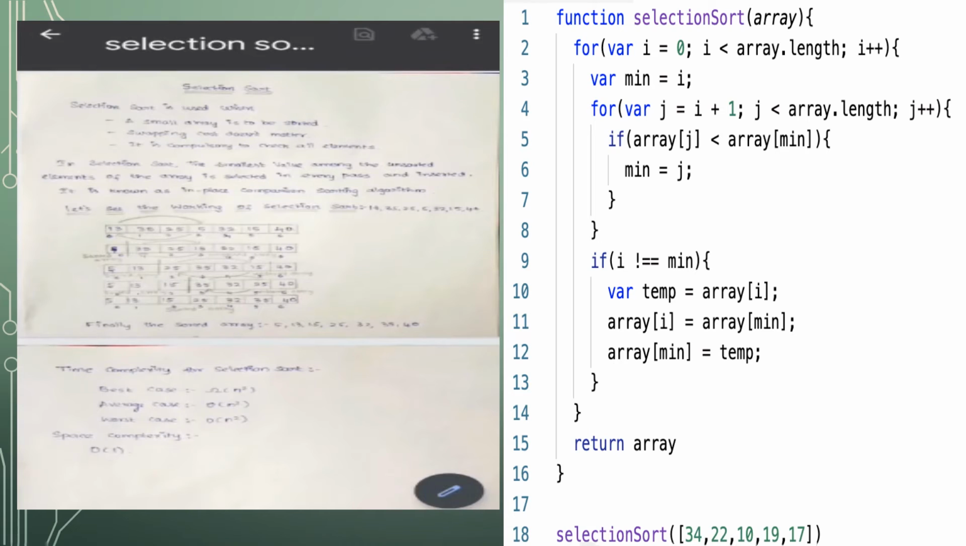Guys, now we are going to see about selection sort. Selection sort is used when a small array is to be sorted. Here, swapping cost does not matter. It is compulsory to check all elements. In selection sort, the smallest value among the unsorted elements of the array is selected in every pass and inserted. It is also known as an in-place comparison sorting algorithm.